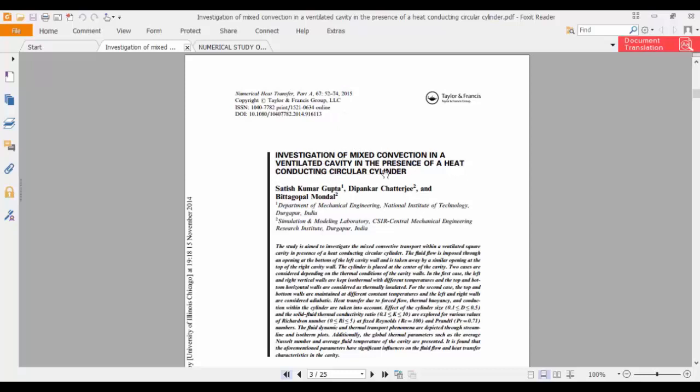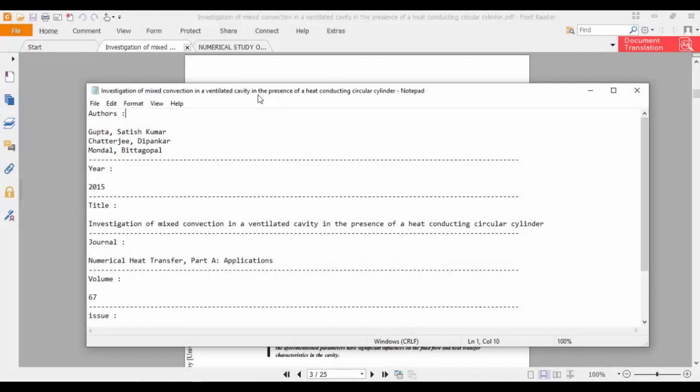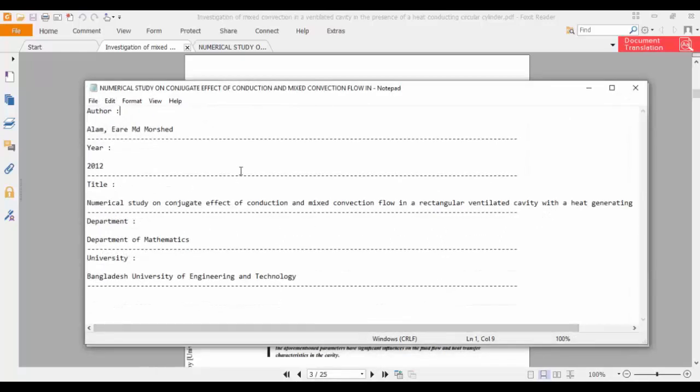To make things organized and easy, we can take this information that I just mentioned and place it in a text document. I have already done this step, and this is the information of the article and this is the information of the thesis.